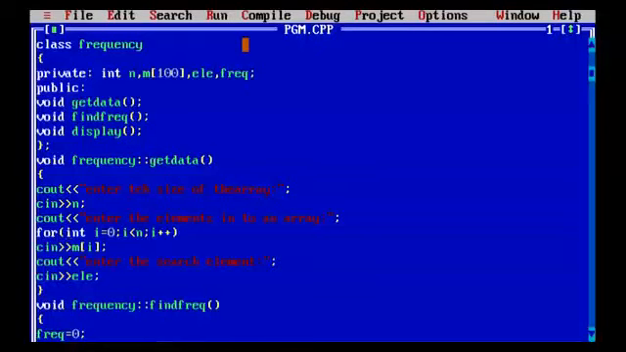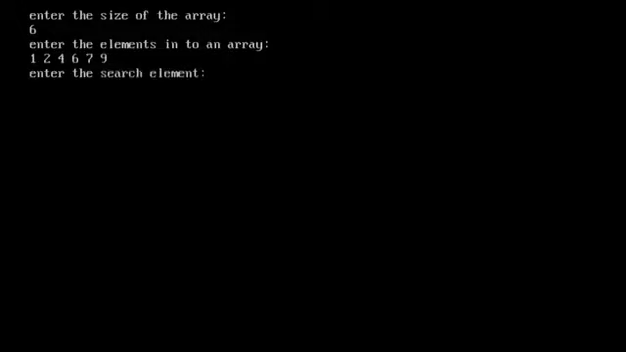Yeah, here is the spelling mistake, enter the size of the array. Then, for the size of the array I'm going to give 6, and the elements are 1, 2, 4, 6, 7, 9, and the searching element I'm giving, which is not present in this, that is 10. So it's showing 10 does not exist because 10 is not present in the given array.